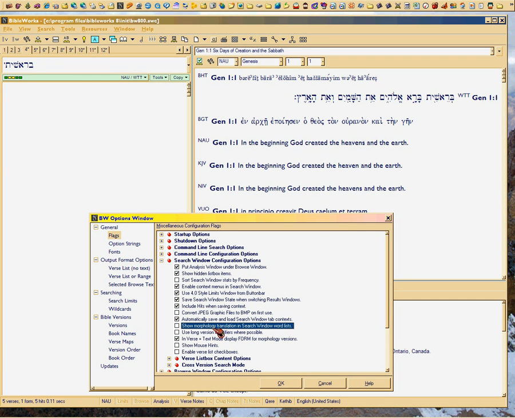Show morphology translation in search window words list. Again, that was like what we saw before. They're going to give you these little codes like N, M, and A, I. And it's like, well, what was the A now? What was the I now? This thing will translate what the codes mean. So you want that. Like I said, I try to avoid morphology searches or even looking at that stupid thing. I just look at the text and figure it out. But you know, you have to learn this lingo.